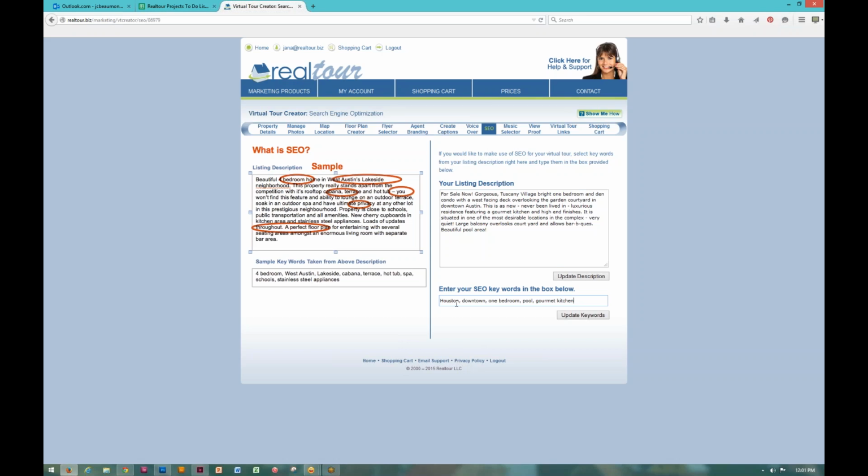When someone goes to Google and searches for Houston, downtown, 1-bedroom, any of those keywords, if they match the SEO keywords that you have typed in here, chances are your tour is going to show up in those top results. So basically what we do is we auto-populate this field with the listing description that you put in on the property details page, and then just to make it easy, you can take keywords out of here like deck, bright 1-bedroom, den, and just type them in down here below, okay?